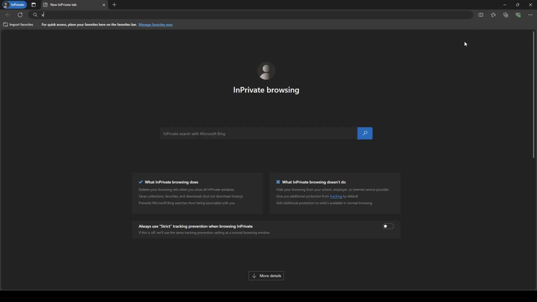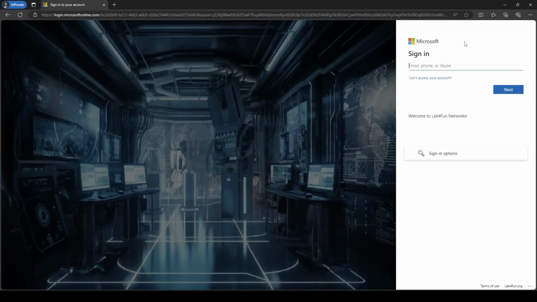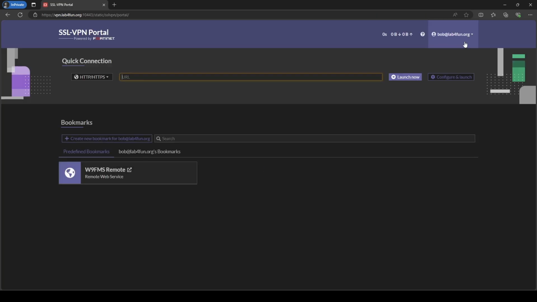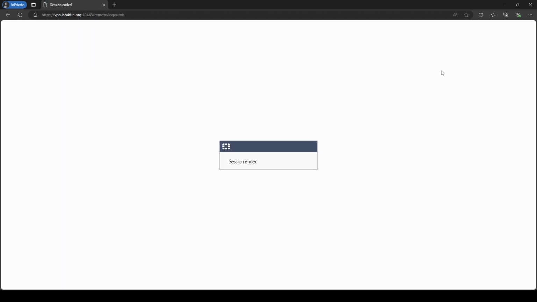vpn.labforfun.org:10443. And we're back to our login prompt. Bob at labforfun.org. And Bob is logged in. And when we go ahead and sign out, we can log Bob out. And Bob was no longer part of the VPN.